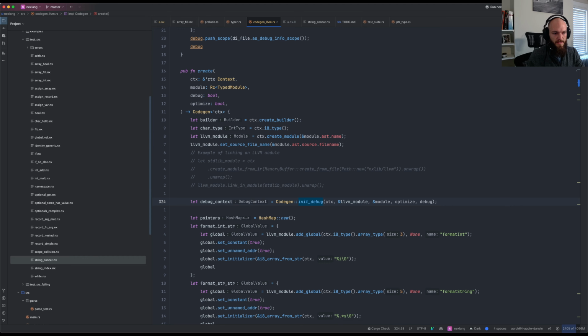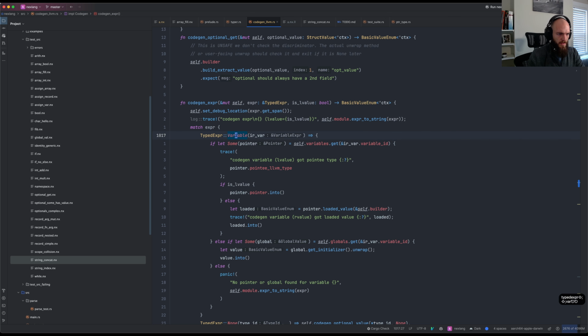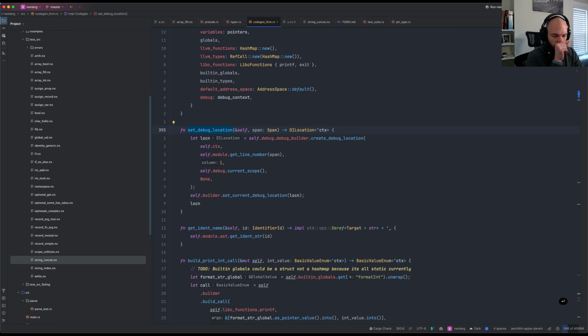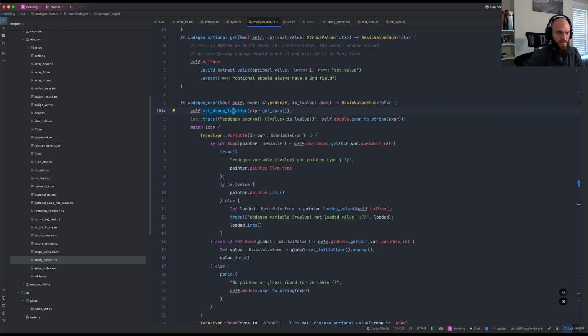And now let's just look at maybe typed expr variable. So in a variable declaration, okay, for any expression, we set debug location expr gets span. So we have a helper to set debug location, which calls into our debug builder, creates a location, and we are using our source span info here. So this just happens for free for every expression. Really nice. I'm trying to find where I actually declare. Oh, this is referencing a variable. So what we actually want is the block statement.